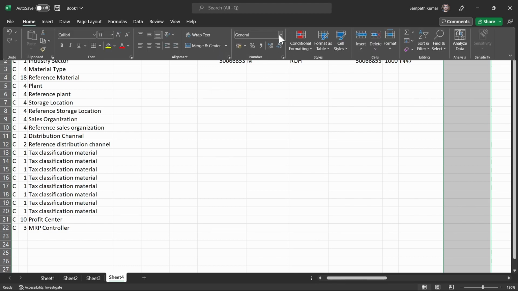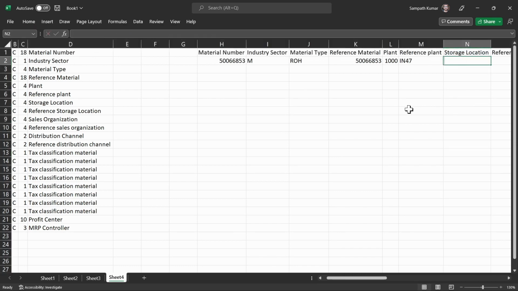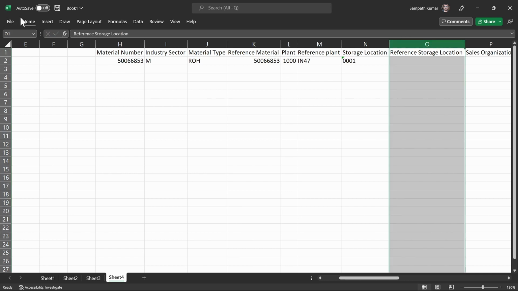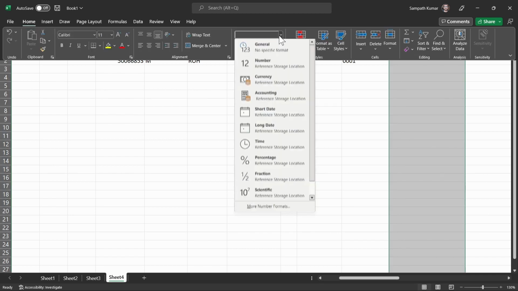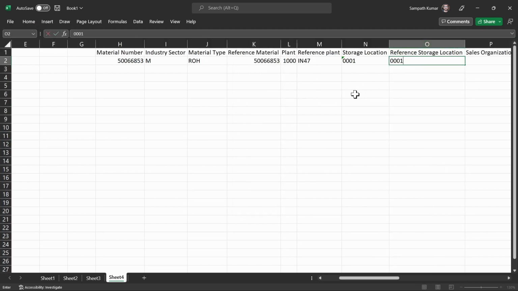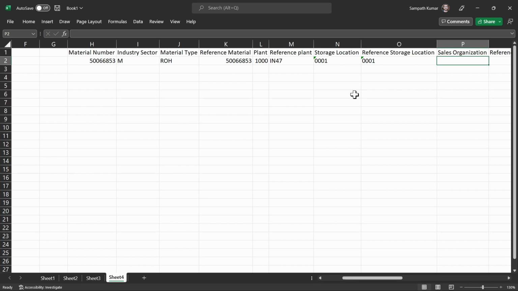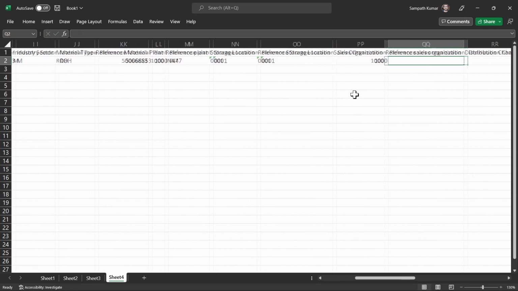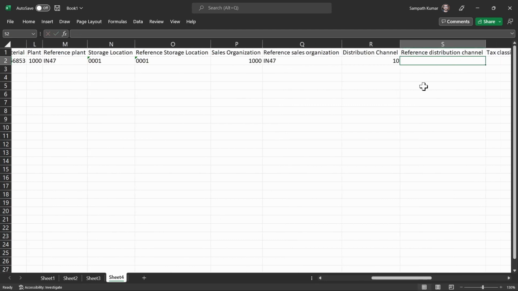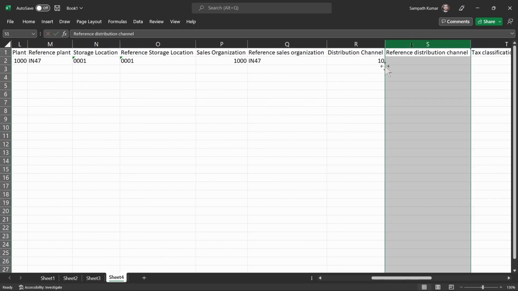Click on home ribbon. Here select the text. Enter the storage location 0001. Yeah, reference storage location also. Click on home ribbon. Select the text format. Now enter the sales organization, 1000. Reference sales organization is IN47. Now enter the distribution channel, 10. Reference distribution channel is 01.